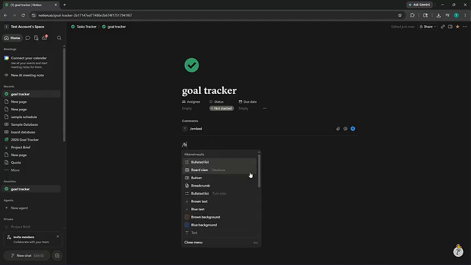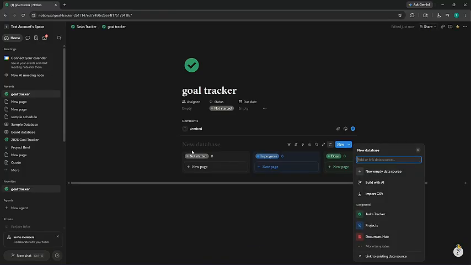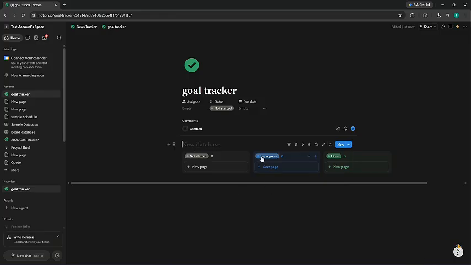To begin, create a new board view database inside your workspace. You can add a new page, choose a database, and select the board layout. Give it a descriptive name, like Sales Pipeline, so it's easy to find later. This board will become your command center for every lead and client opportunity.